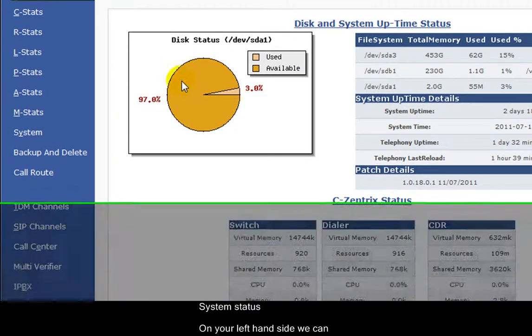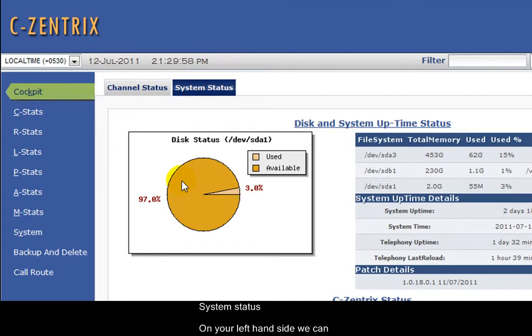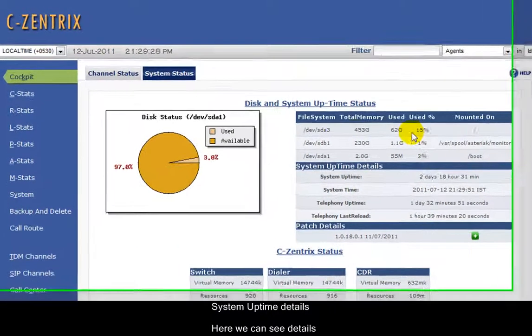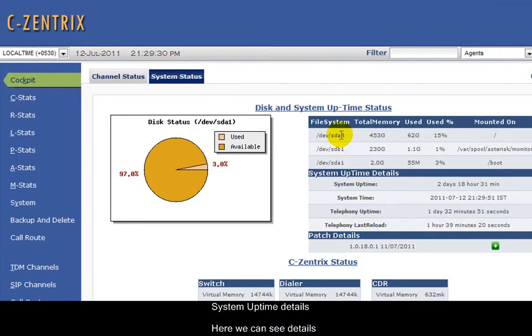Next section in cockpit is system status. On your left hand side, we can see hard disk usage, how much is being used and how much is still available for recordings. Here we can see only 3% is being used and the remaining is free. To your right hand side, we can see all the partitions of hard disks like SDA1, SDB1 and SDA3 and how much of those drives are full. Here 15% of SDA3 is full currently.